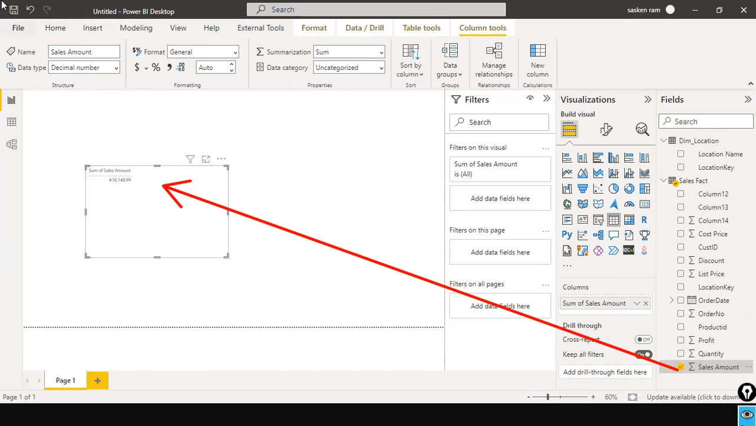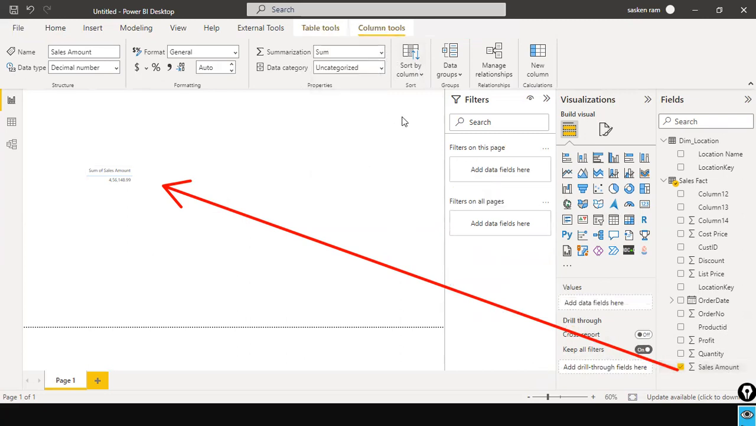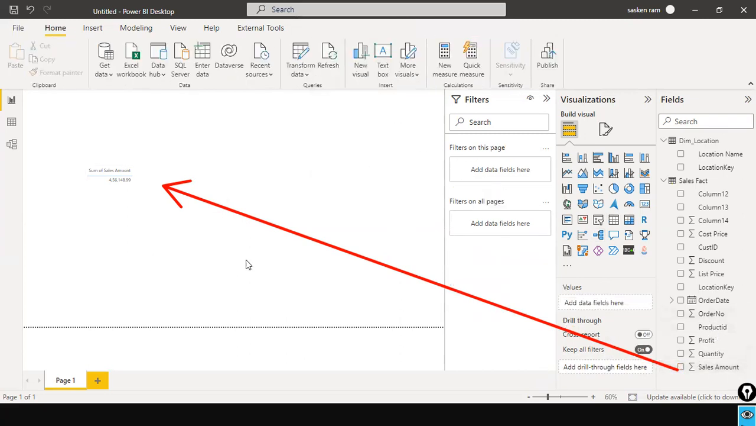And if you want to change it, you can change it here itself: average, minimum, maximum, all this. But using the default aggregation is not recommended. Anyhow, we'll discuss that later on. That is not the best practice. We'll discuss it later.